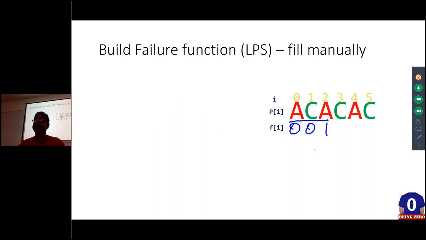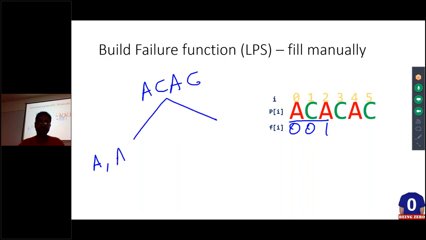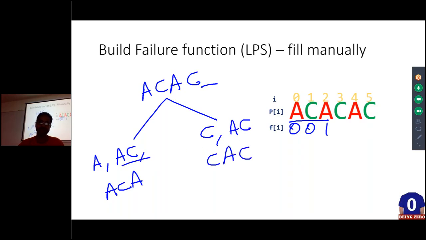What about ACAC? 2. And what is the border? AC. A is there, AC is there. For ACAC, 3 proper prefixes A, AC, ACA and 3 proper suffixes C, AC, CAC, and AC is common. This is the only common thing, so the longest here is 2. What about ACACA? Here we will also consider overlapping, ACA and ACA, so 3, right?